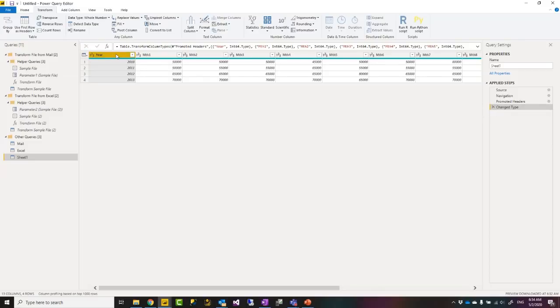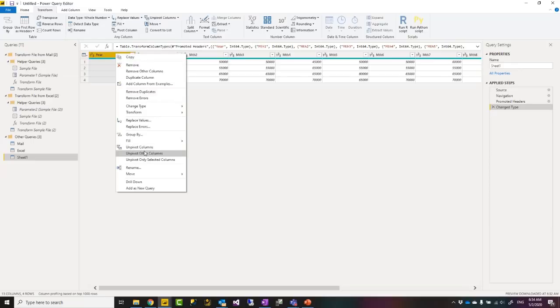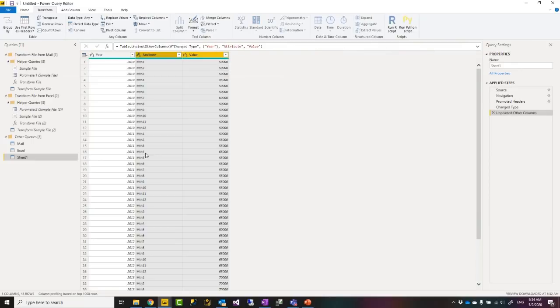Right click on the column that you don't want to be transposed and then say unpivot other columns, right? Just like that. Very simple, very powerful and useful. Definitely recommended in a scenario that you get data in a pivoted way. So this unpivot helps with that.